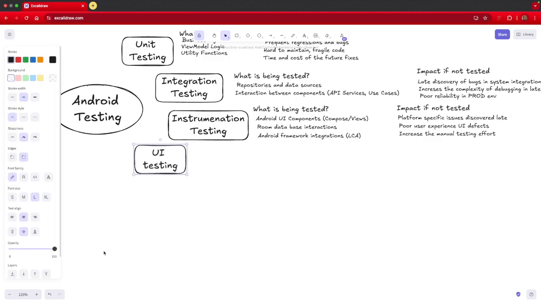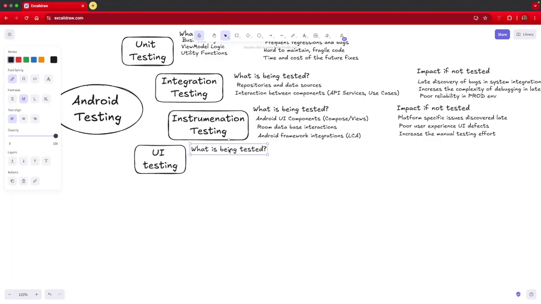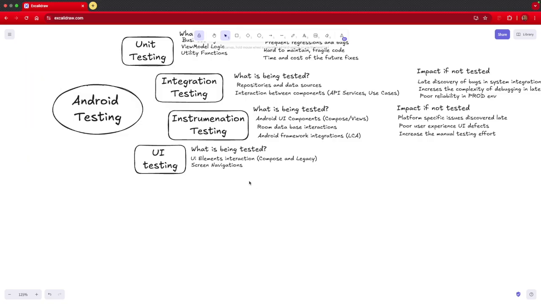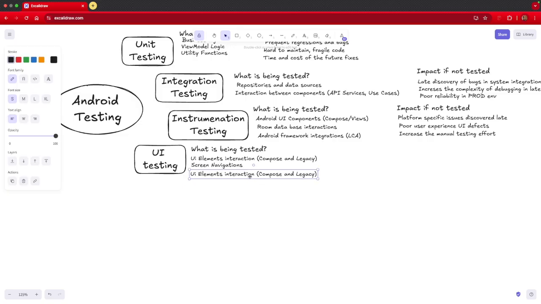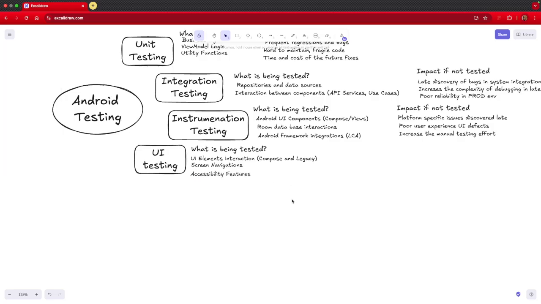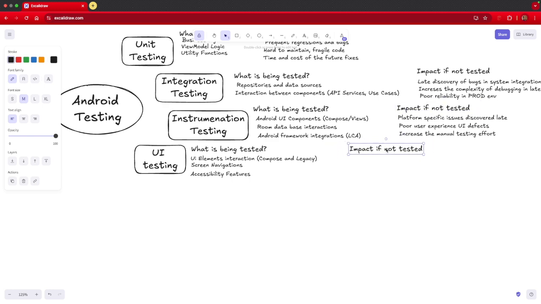Then comes UI testing. In UI testing, you simulate user interactions and validate the UI behavior on the actual devices or emulators. And as a part of that, what is being tested is UI elements interaction. And this could be in both Compose and legacy XML based UI. So that is there. And then you are also testing screen navigations. And then if your application has accessibility features, you need to test accessibility features as well as a part of the UI testing.